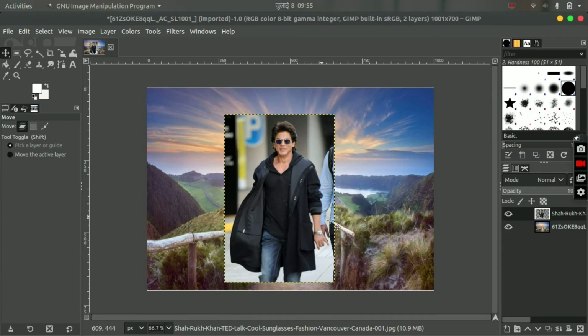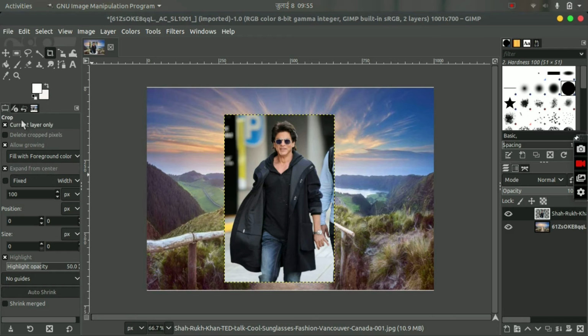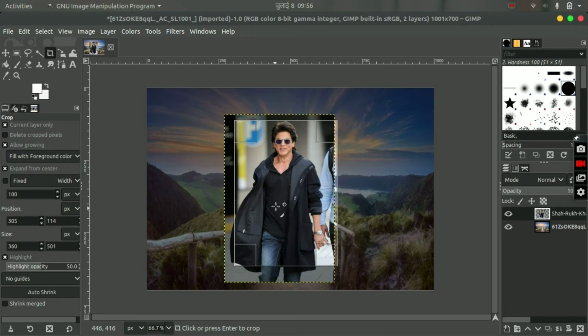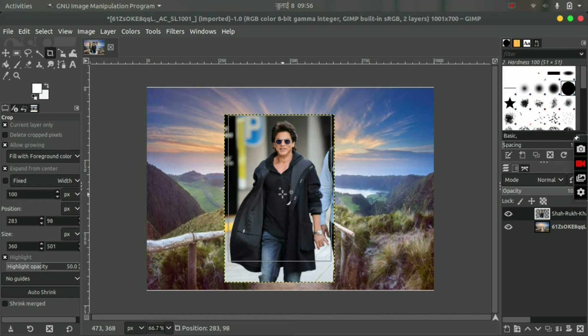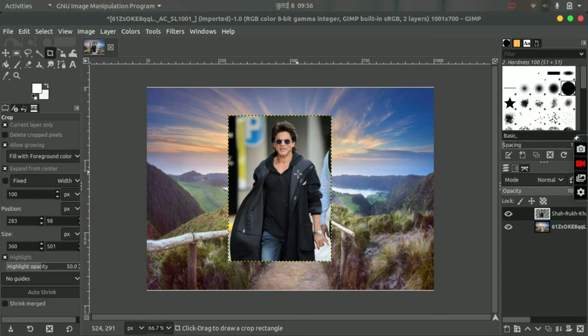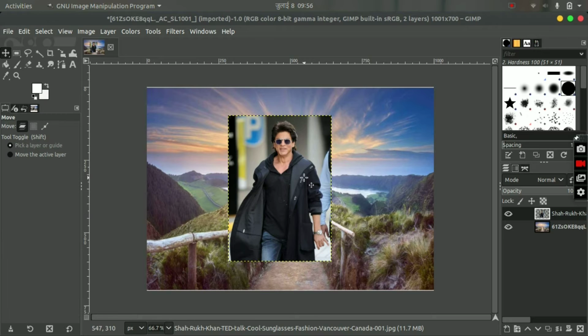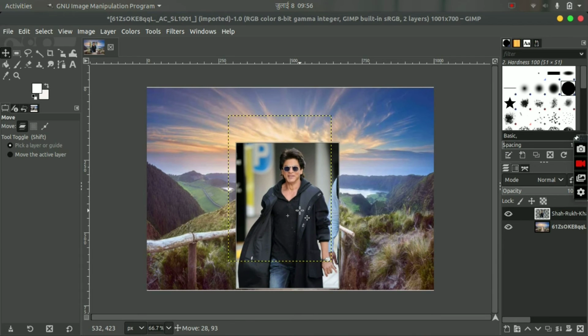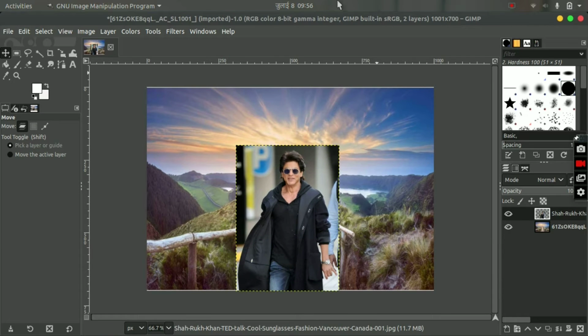I do not want this image to be whole, so I just want to remove this part. So crop, and be sure that there is the current layer only. Now let's crop it. This much is okay. I'm cropping it. I think it is looking very fine. Now let's move this image lower to this position. This position is very good.